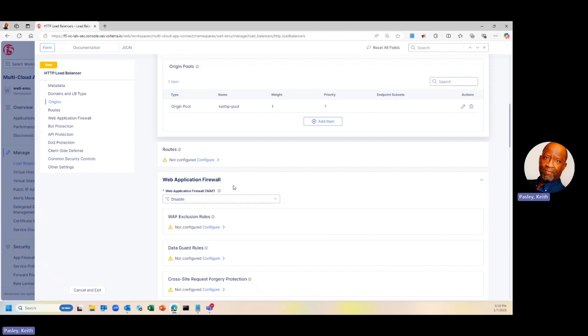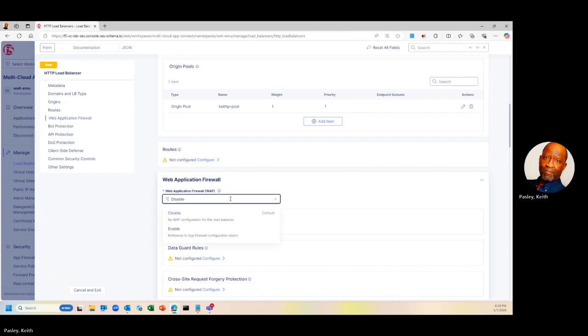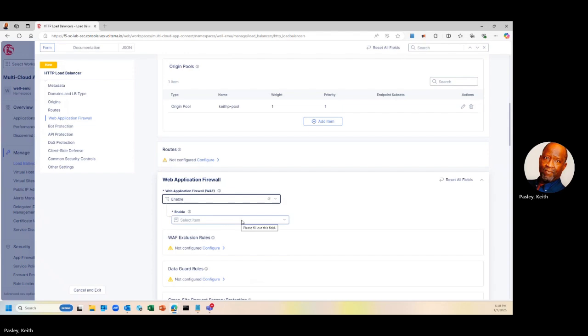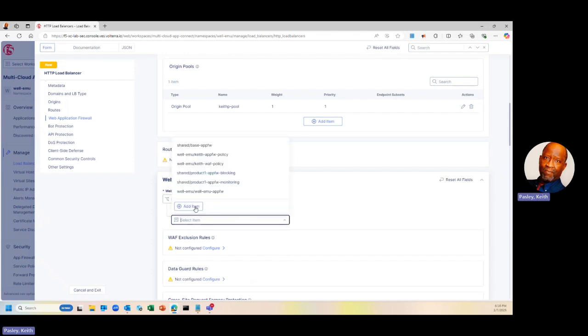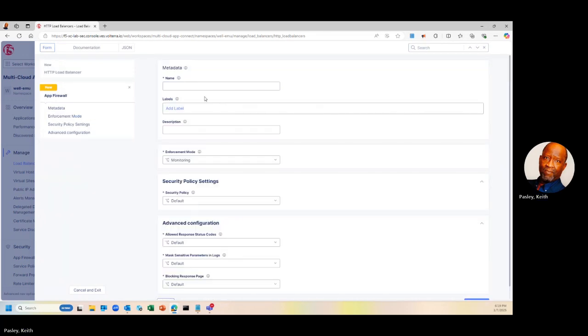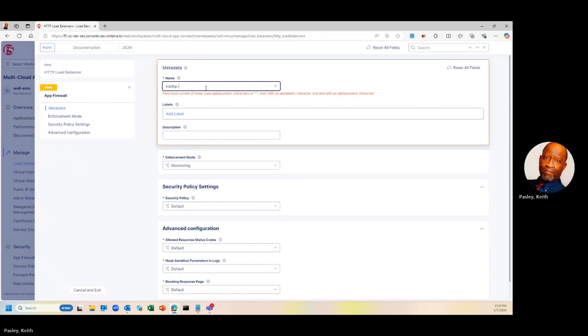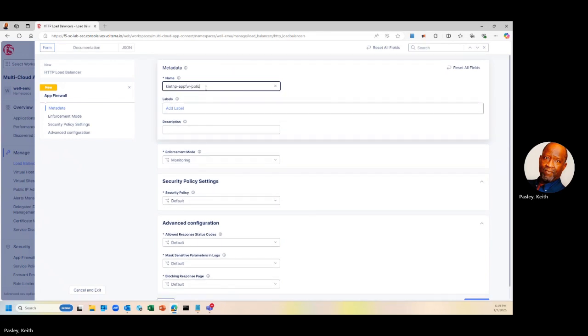First thing is we'll go and enable the web application firewall. We'll add a new web application firewall policy. We'll turn the enforcement mode from monitoring to blocking. That way we can actually stop attacks.